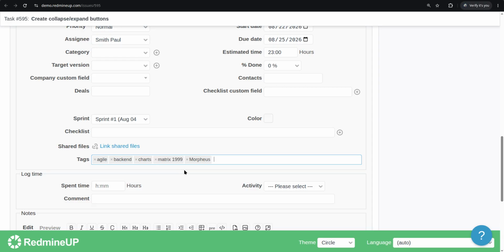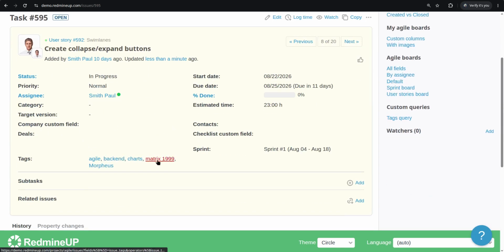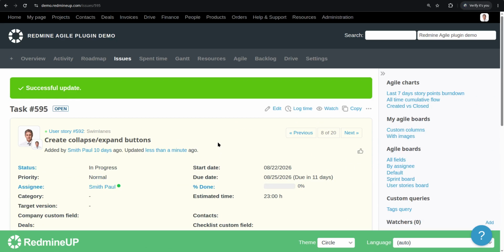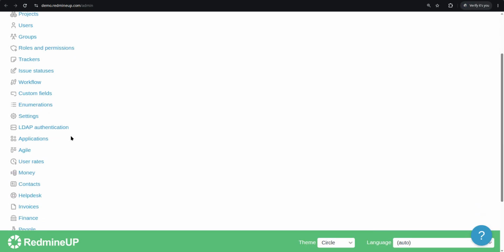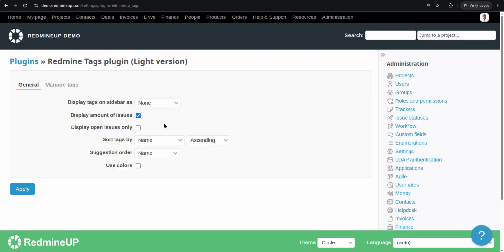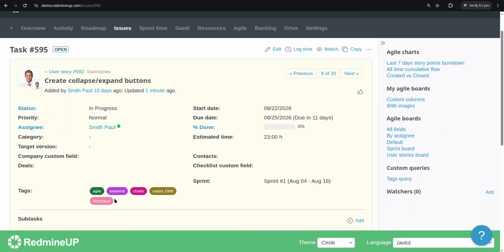Okay, good. So we just submit, and here are our tags. By the way, I see that they are not colored, which is a bit unpleasant to look at, but I'm going to change it now in administration, tags, and display tags on sidebar. Okay, use colors. So this is it. This is just a side note for you. Okay, so if I return back now, I see that I have good looking colorful tags.